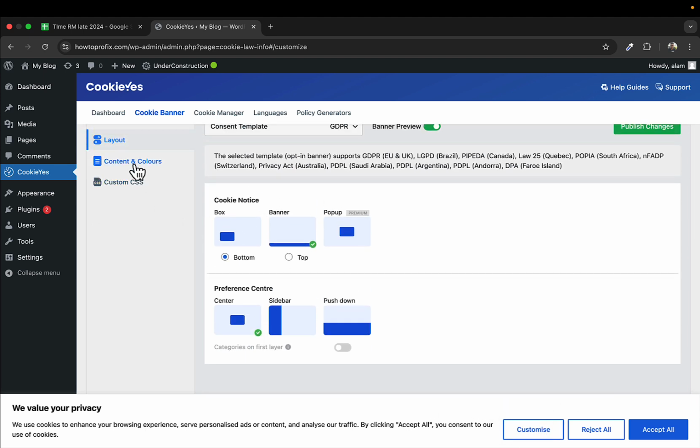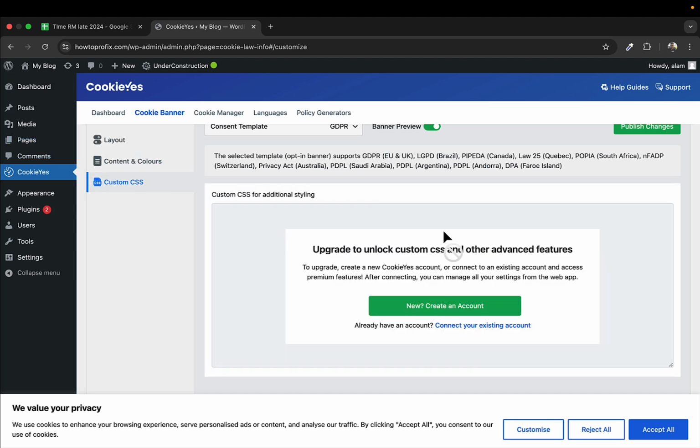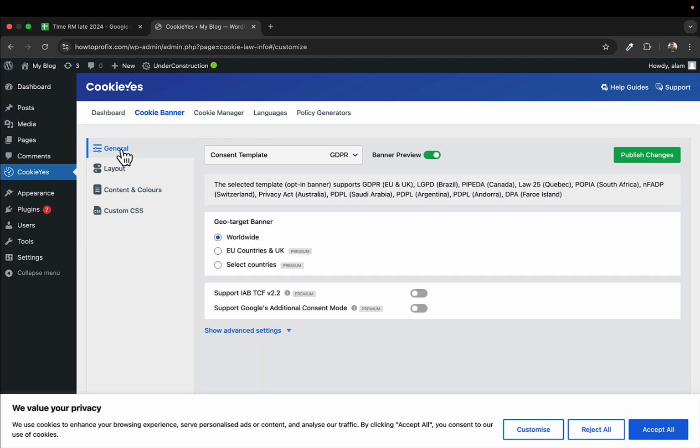It's up to you. And then if you go to content and colors and all, you can change this from light to dark, or you can customize this. So there are a lot of different options, including custom CSS, which comes I guess with the premium, or you have to create an account. Once this is done, you will click on publish changes, and once this is updated, this will start working on your website. So obviously, to match this with the theme of your website, you can customize the color using the code or with the custom CSS.